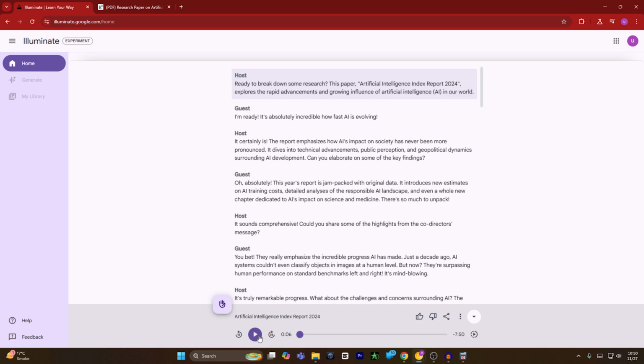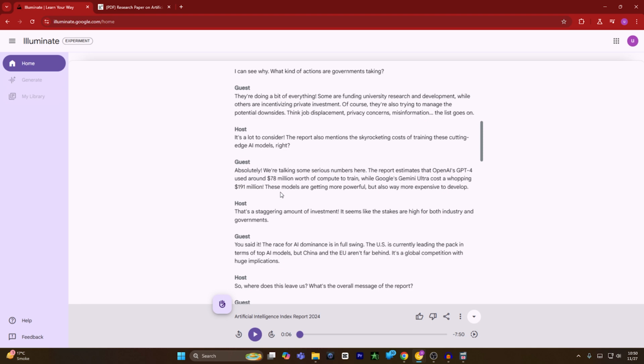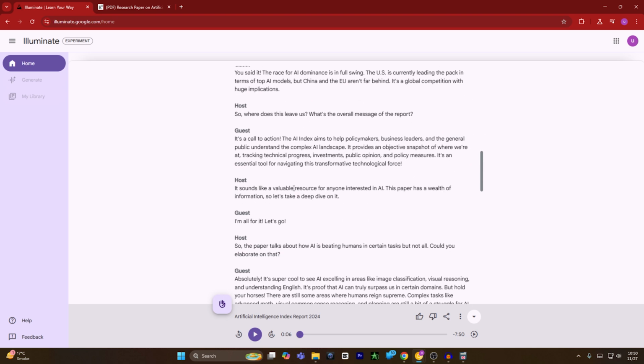So that basically makes it easy to listen to your research papers like a podcast rather than reading them. So if you're not into reading, then you can convert your research papers or any file or any document into a podcast, so it will be easier for you.